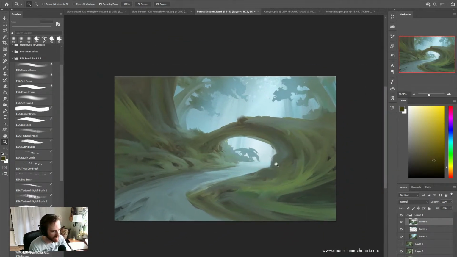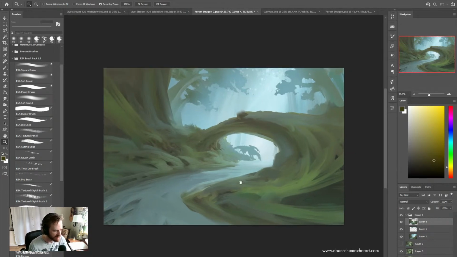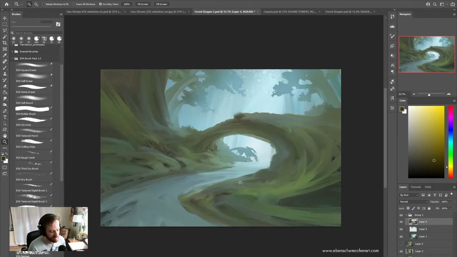I'm actually gonna take a quick 3-minute break here, and then we're gonna dive right back into this painting and get it to a nice finished state here. So don't go anywhere. I'll be right back.